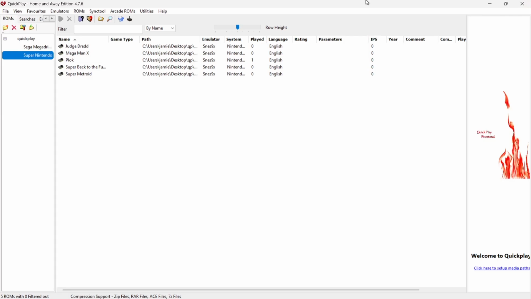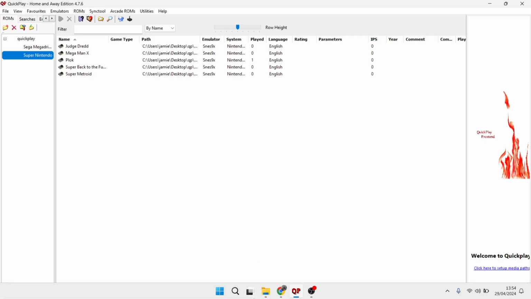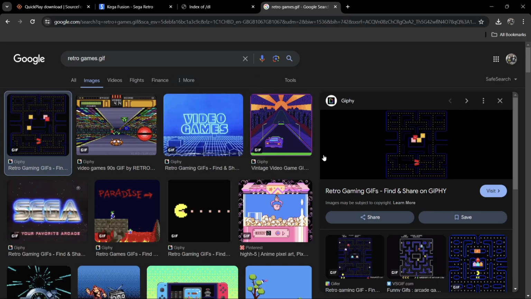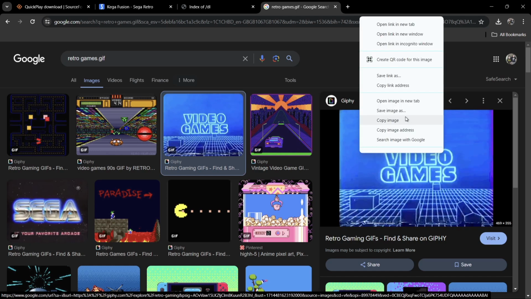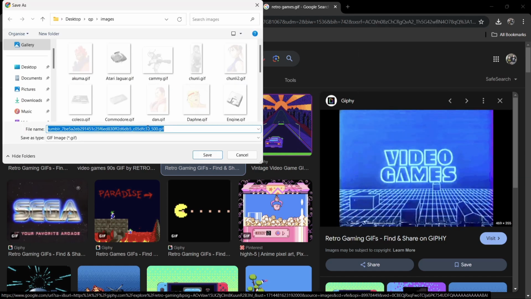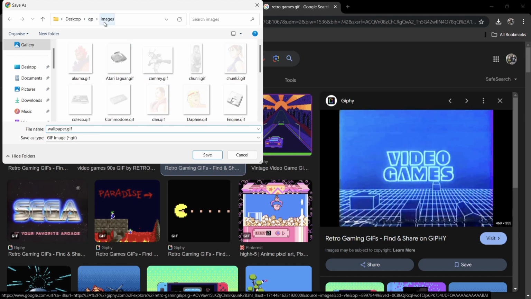Okay, so we've added two systems. We've got Sega Mega Drive or Sega Genesis. We've also added Super Nintendo, and just as Quickplay promised us, games open up particularly quick with Quickplay. So we can also customize how Quickplay looks. For example, if I go to Google Images and I'm randomly going to download a .gif image, let's just go for something like video games. If I right click on this image, save image as, I'm going to just edit this to make it a bit more readable. Wallpaper.gif. I'm then going to save this wallpaper.gif inside of the Quickplay images folder.